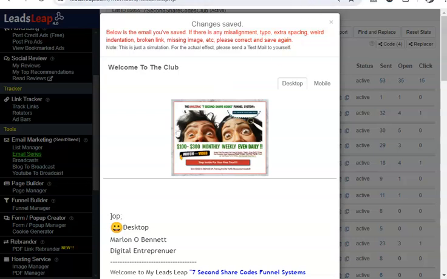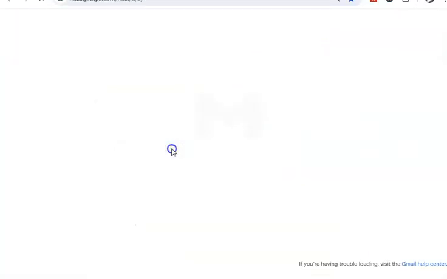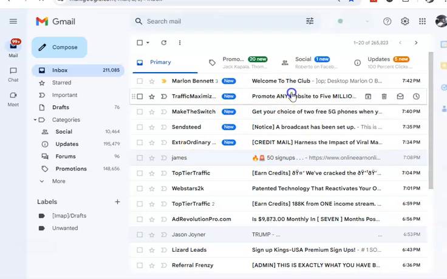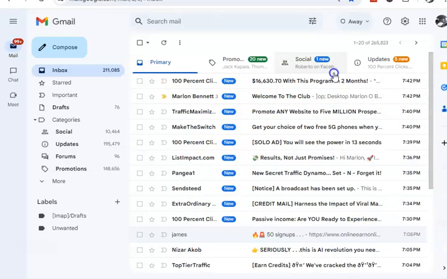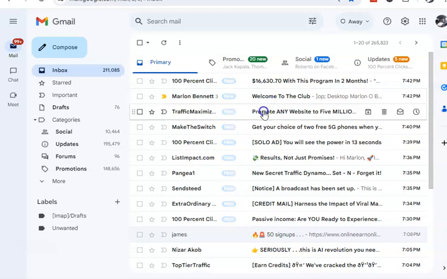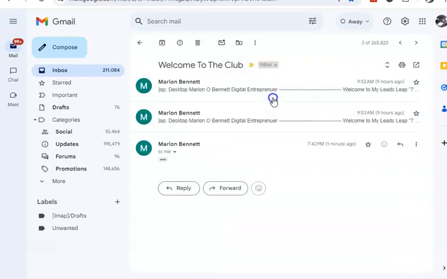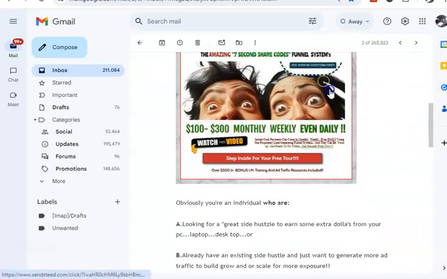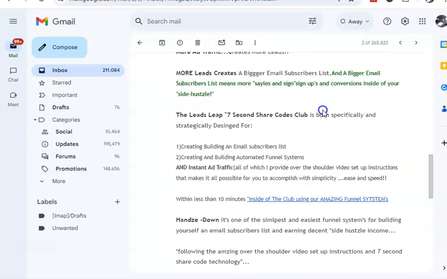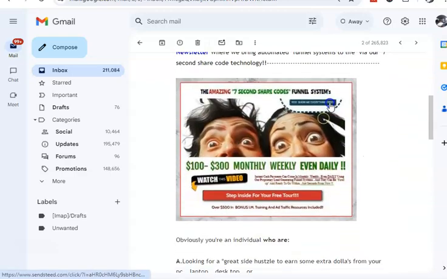So I sent myself a test email, guys. So let's go to my email inbox. And there is the email right there, guys. Welcome to the club. That's the first email. I'm going to click it. And then you guys will see, there it goes. This is how it populates inside of your prospect's email inbox.